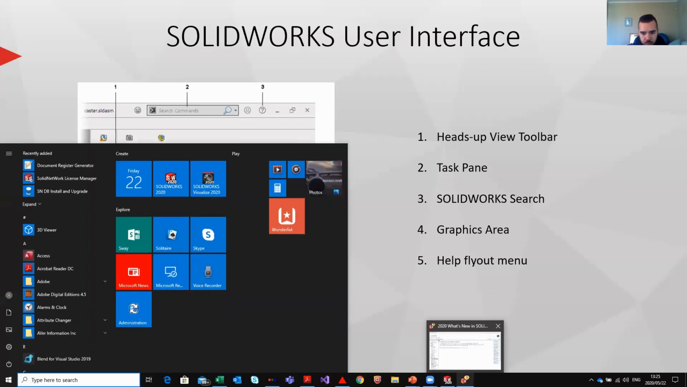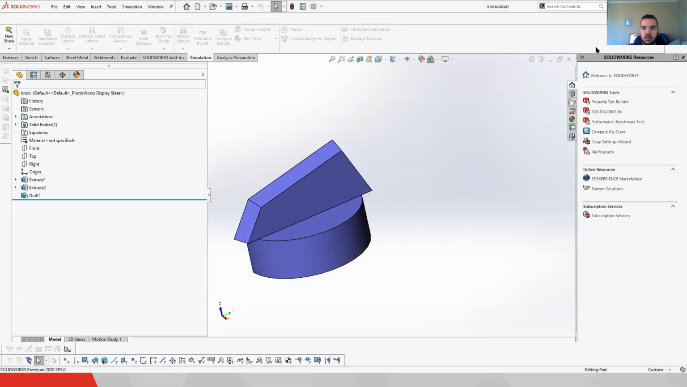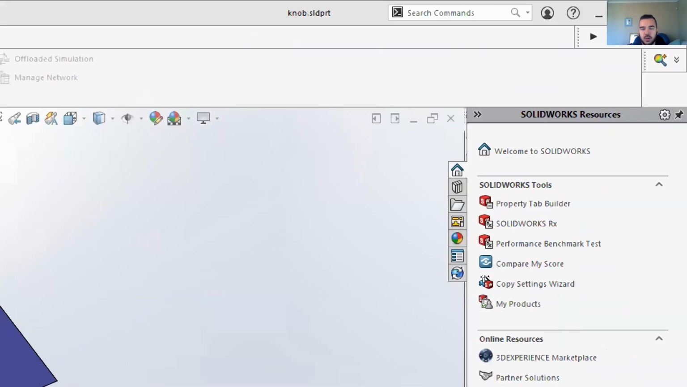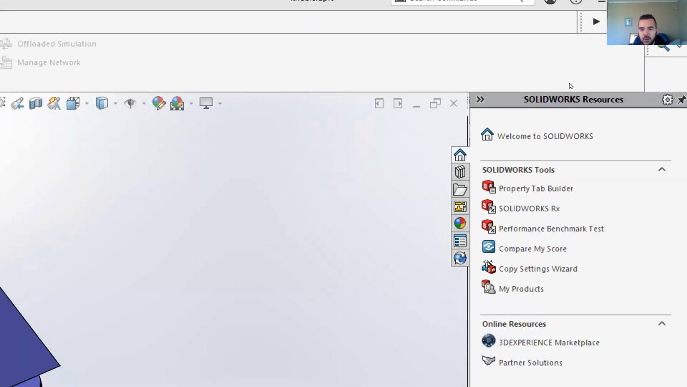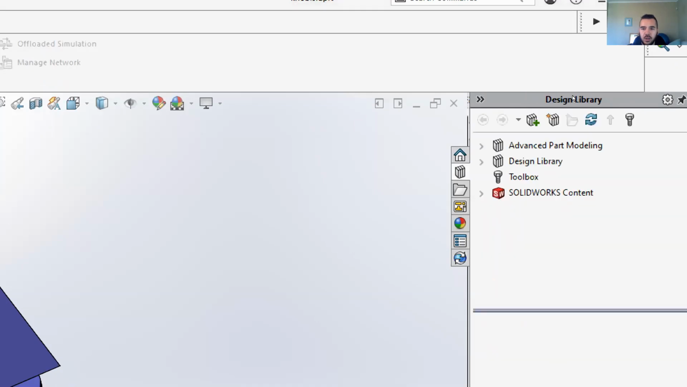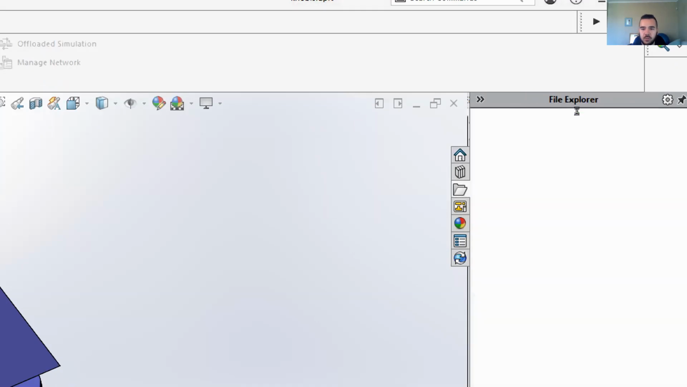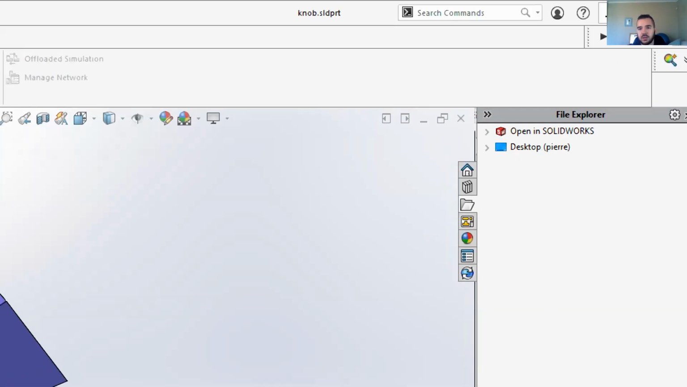So I just want to browse back. So what we mean with that is you'll see here on the right-hand side of my screen. I just want to zoom in a bit. So on the right hand side, firstly, we have the SolidWorks Resources. So this is where you can go and get information. You can have your design library, or you want to open specific files. You can have a view palette. So everything is here on the right hand side.